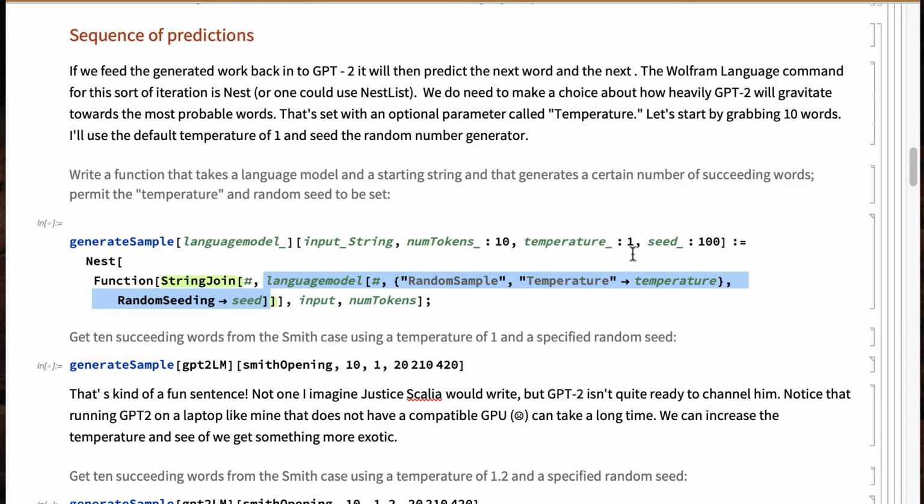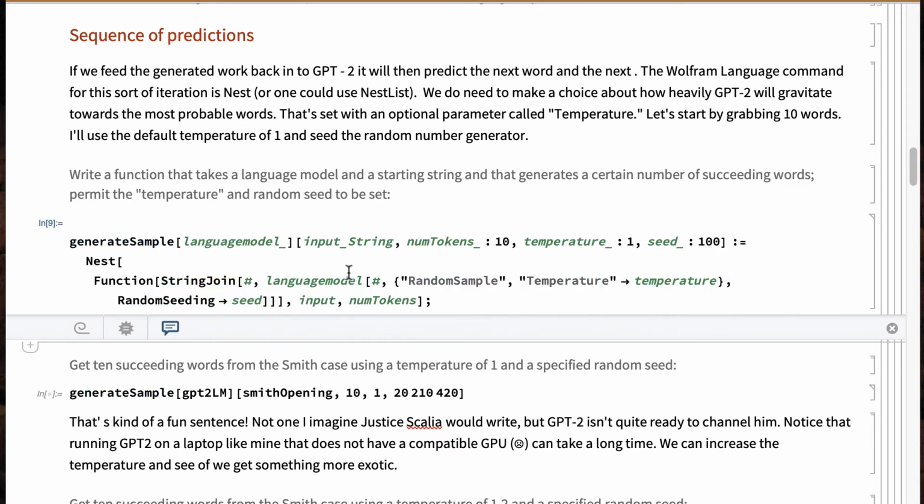Temperature is sort of how creative you want GPT, the language model, to be. A high temperature means it's going to be very creative, and basically it's going to create gibberish in my experience. A low temperature also kind of seems to have weird things. I'm not clear why. And a seed is, there's randomness involved here. We're picking from random possibilities, and so this is to seed a random number generator. So let's get that into the kernel.